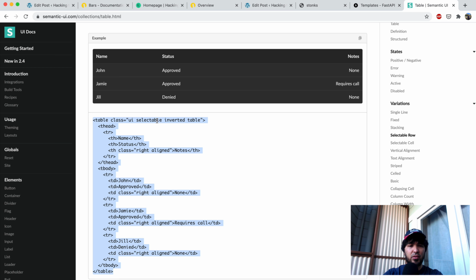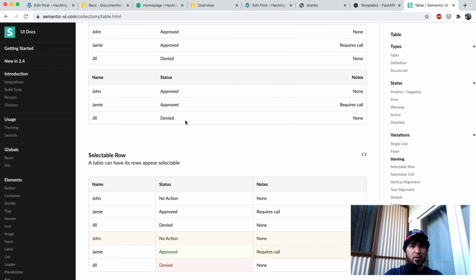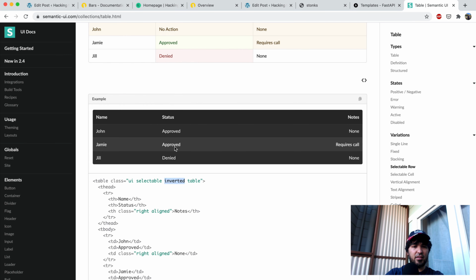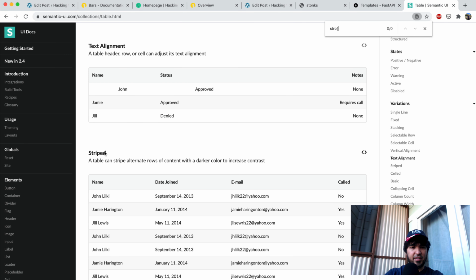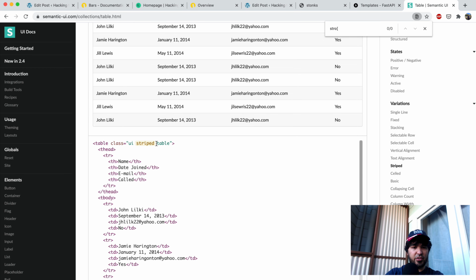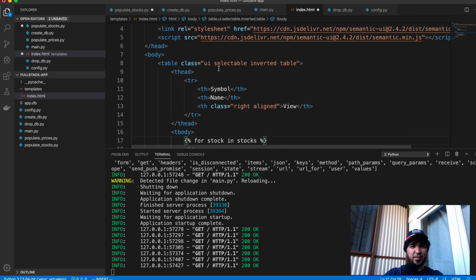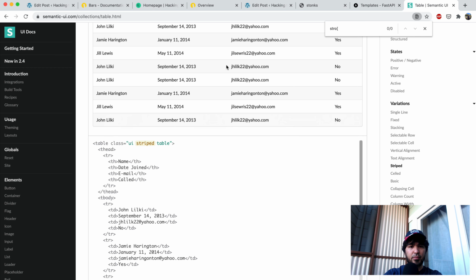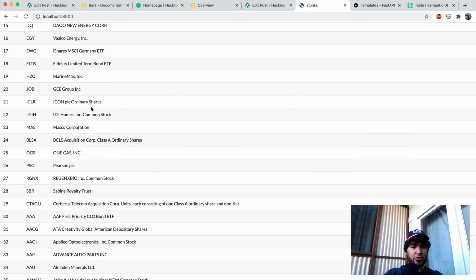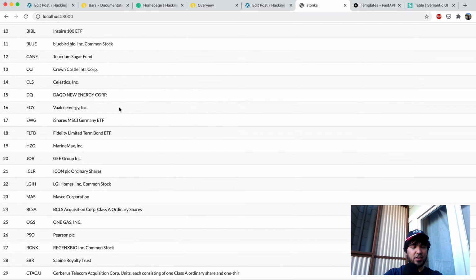And then we can also, so this is the inverted table, but maybe we want our table to be striped, for instance. And so see this striped table? So if we want it white like this, we just put striped instead of inverted. And so this makes it very easy to change our table. So I'm going to do striped, and I don't think we need the selectable. So UI striped table. Okay. And then now if I do that, right, so we have it alternating black, gray and white colors already.